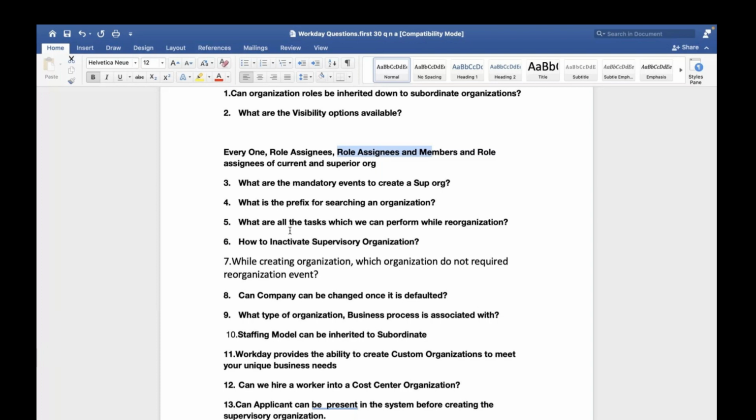So, what are all the tasks which we can perform through a reorganization? For example, you have created a supervisory organization. If you select the related actions of the supervisory organization and navigate, there's an option called reorganization. If you hover the cursor over the reorganization, you have 5 options available. Can someone remember what those 5 options are?